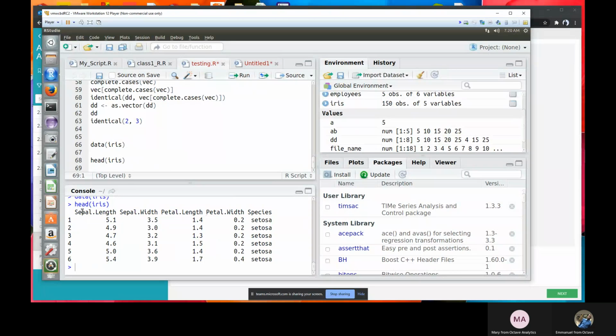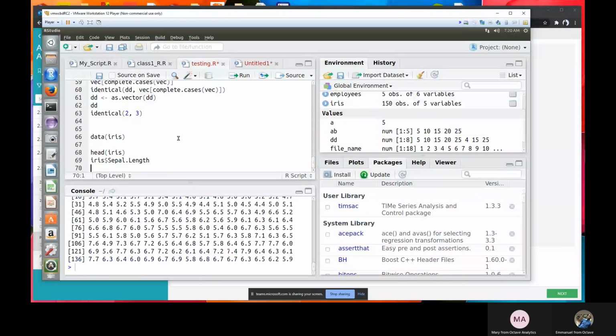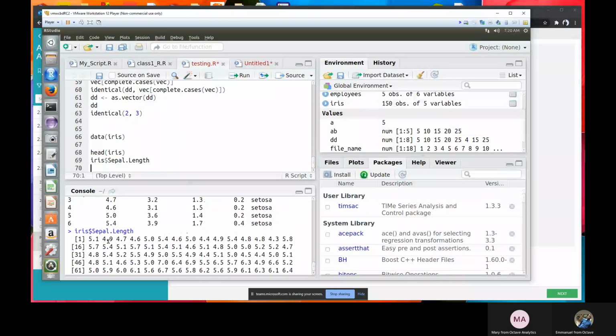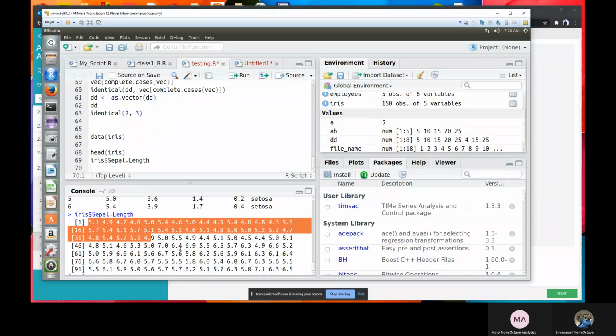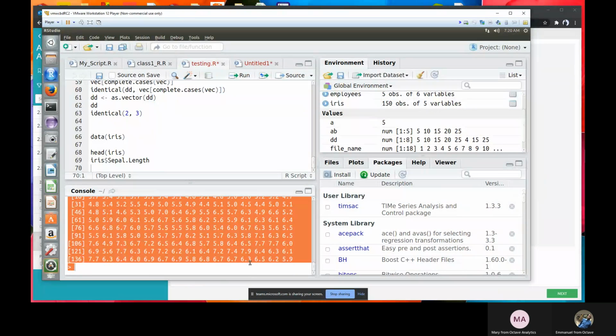If I want to call a particular column in that data set, then I can use the dollar sign, so iris dollar Sepal.Length, like this. If I run this command, I'm just going to see a single column, which is Sepal.Length, in a vector form. These are the values of Sepal.Length.